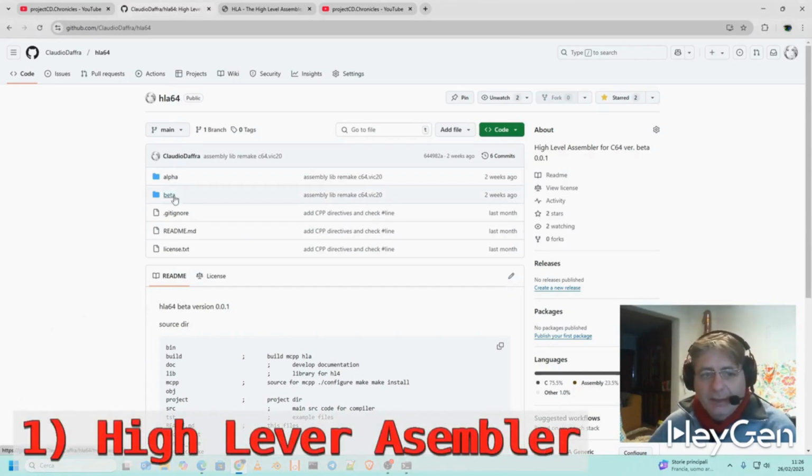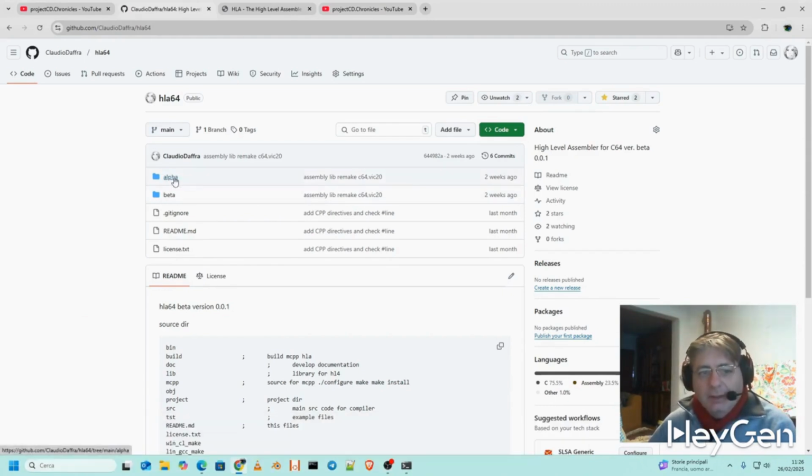Obviously, this is a bit misleading because I had done an alpha phase of what is a high-level assembler. Regarding the machines, it was essentially only about the Commodore, and the first part was solely and exclusively about the Commodore. We will see it right away. And now I am moving towards what is the beta part.